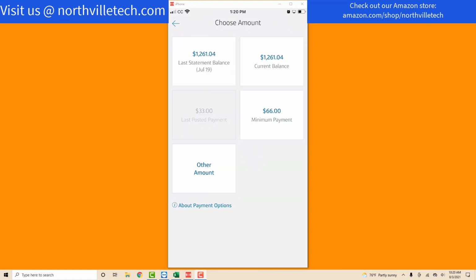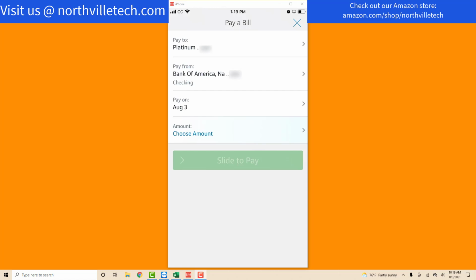On the Choose Amount screen, you will see different options whether to pay the last statement balance, current balance, last posted payment, minimum payment, or other amount. Click on the option you wish to select. After selecting the amount, follow the on-screen instructions and prompts to complete the payment. That's how you pay your Capital One credit card bill.